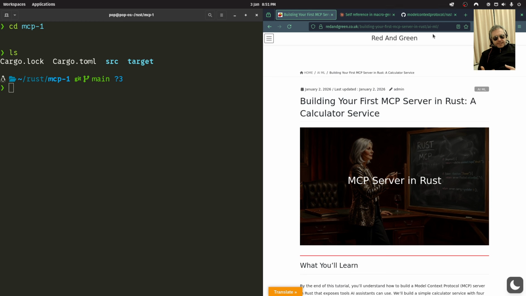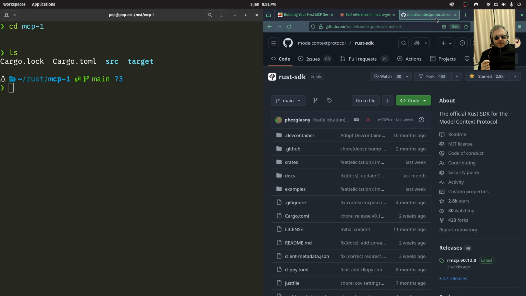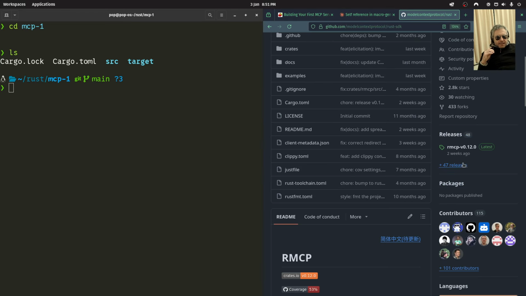Now, this is all made possible. If you've ever seen the Jeremy Chone video where he built it all from scratch with the JSON RPC, this is actually using the official Model Context Protocol Rust SDK. As of the start of January 2026, it's got 2.8 thousand stars on GitHub. The latest, which came out 2 weeks ago, is version 0.12.0. About 6 or 8 months ago, it was only on version 0.2, 0.3. It's progressed quite quickly.